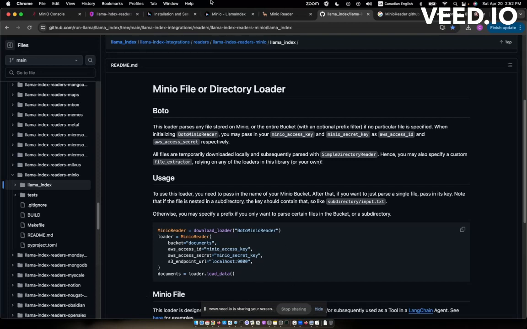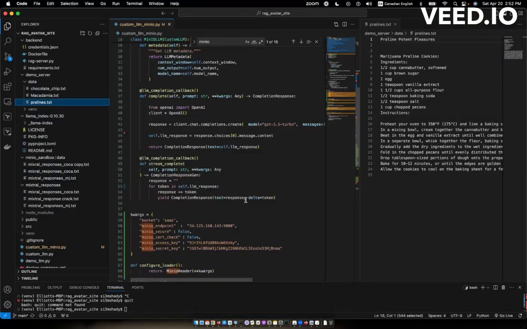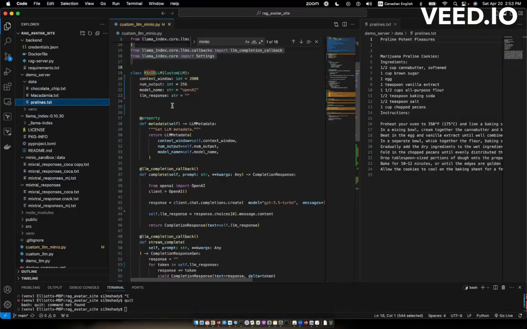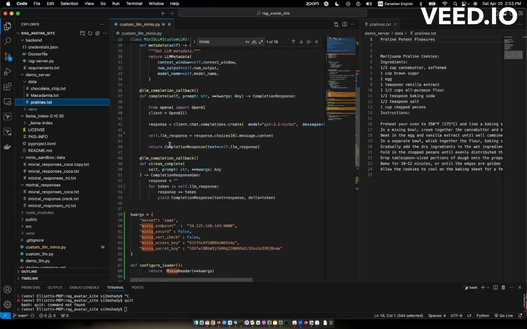What I have here is just a simple implementation using the Llama Index custom LLM. You can use whatever LLM you want with this. I'm using OpenAI for simplicity, but you can use whatever you want. But this is how you do it. You need to put it in here.